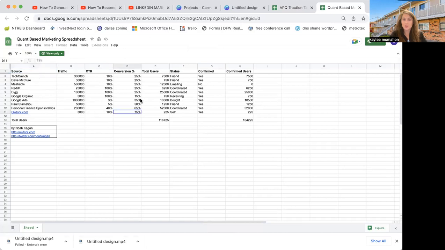So this one's really good. So that's where my eye goes. So I'm like, what's working? Total users, who cares? And then confirmed users. So basically you're getting the highest conversion of OK Dork in this example. And then you've got 225 users that are basically going to convert, like it's 75%, which is great.